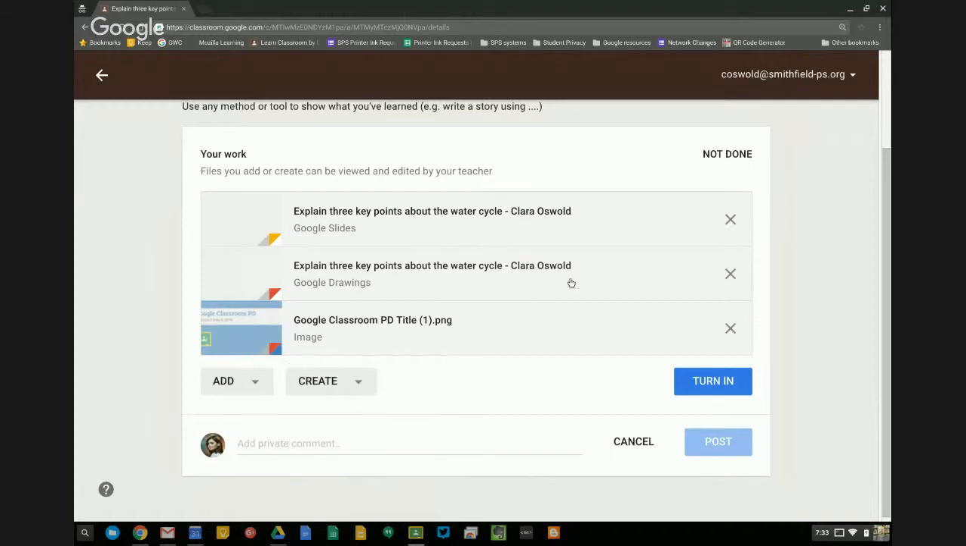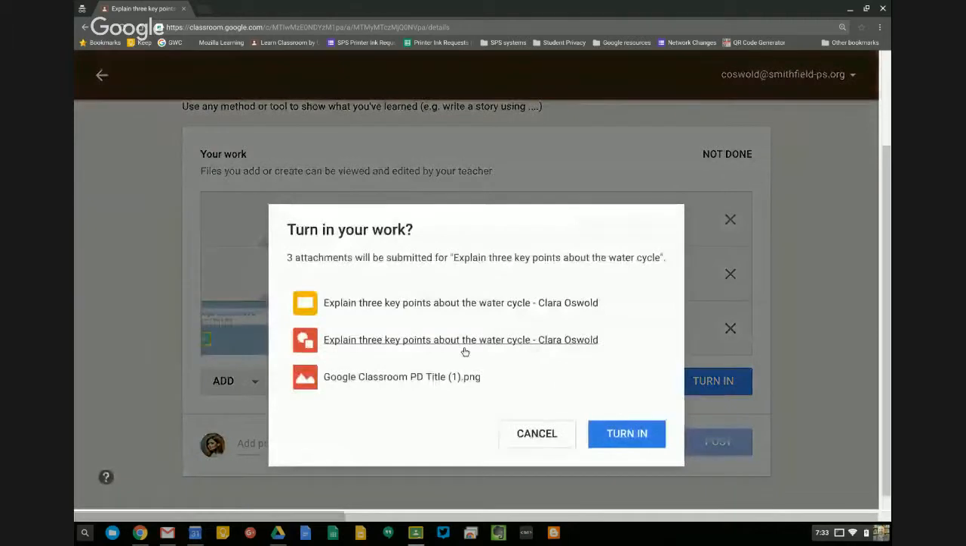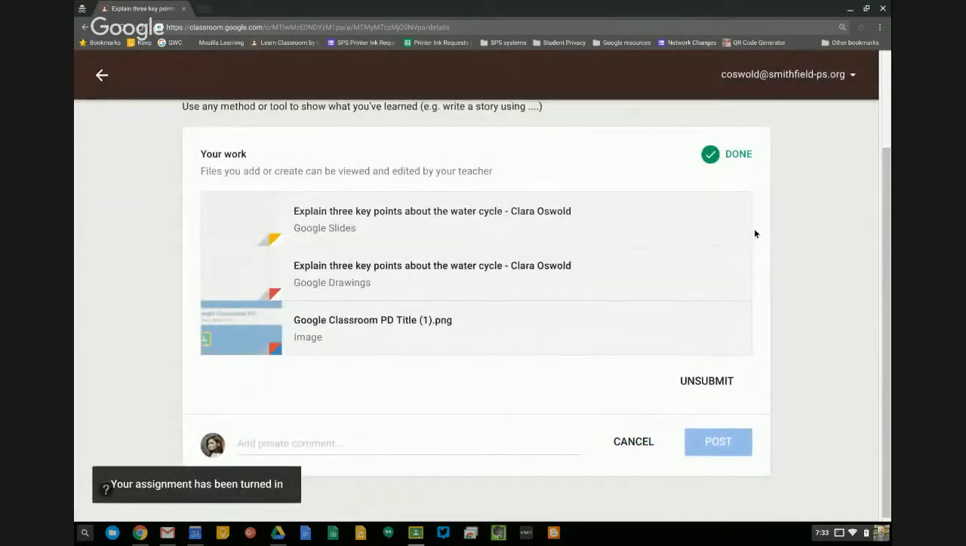So once I've done all those things as a student, it works the same way. To turn it in, I click the Turn In button. It's telling me these are the 3 things that you're sending to your teacher. And if I'm okay with that, I click Turn In. And just like the other assignment, it says Done at the top.